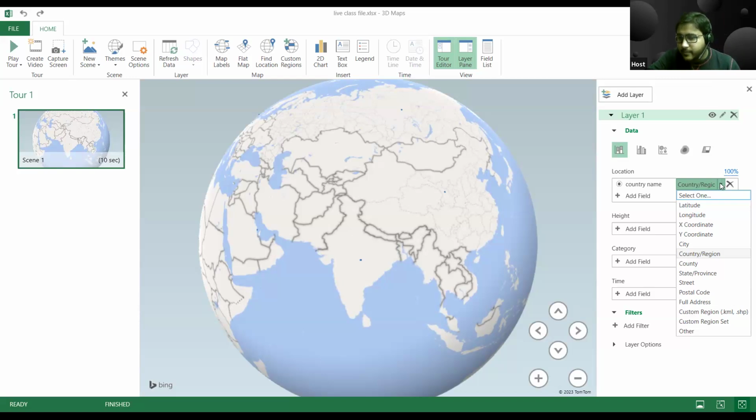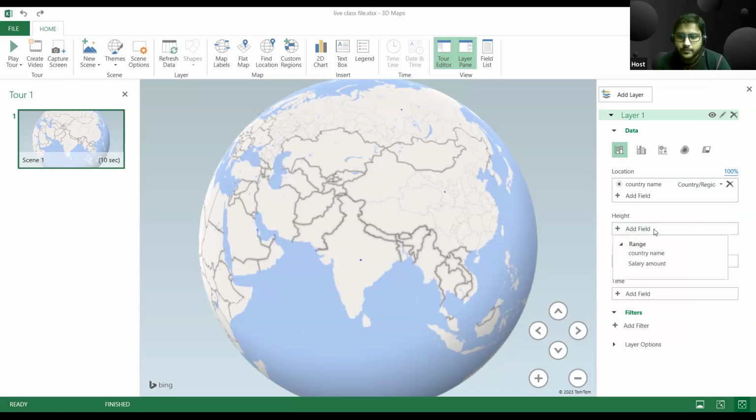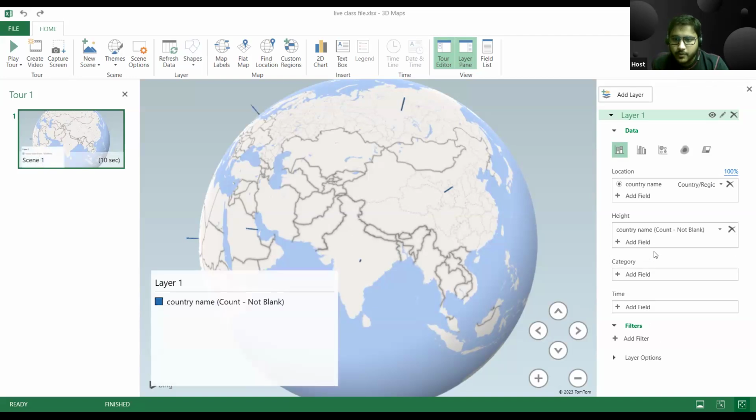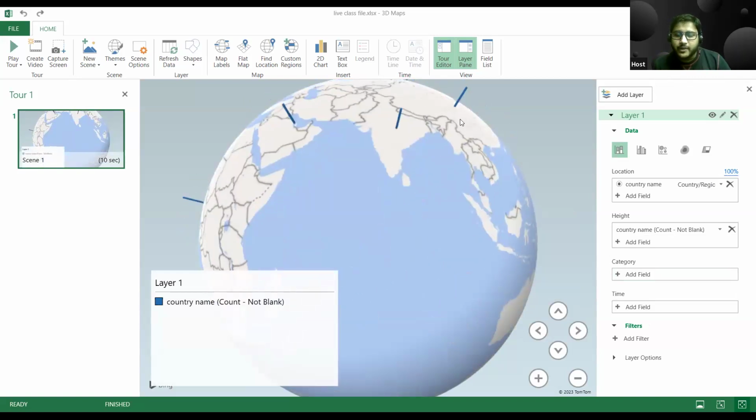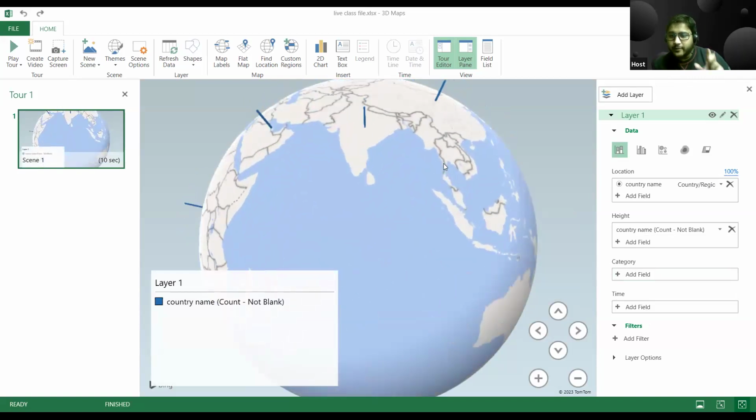See, height. Click on this add field height. These are the options that we have selected, right? Country name and salary amount. So click on country name. You can select the height of country name, what kind of height do you want. Now see, everything is appearing separately.